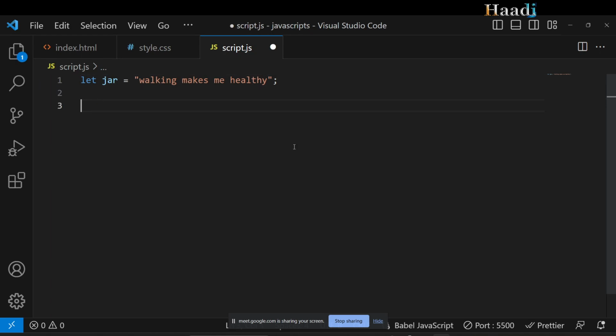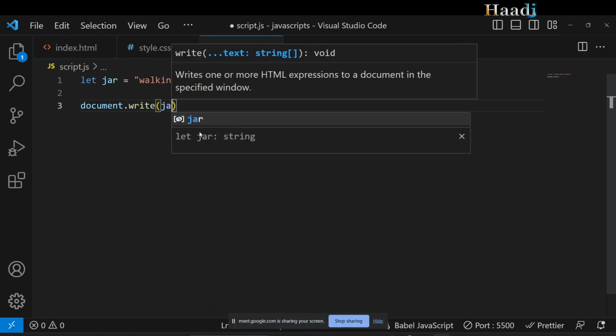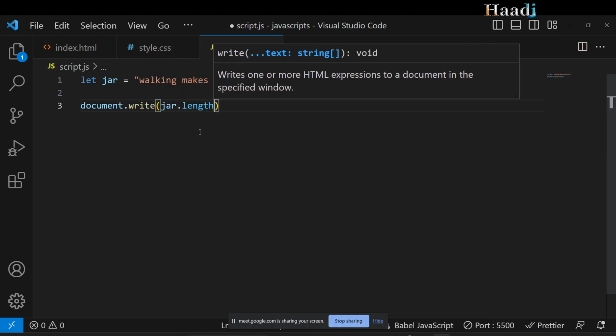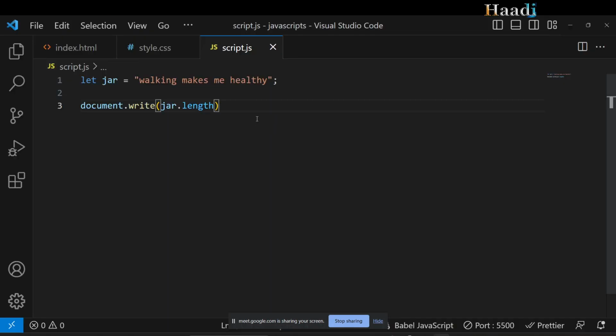Let me just give you the answer. What is the output of this one? Say document dot write and jar dot length. Let's see what's the output now. The answer is 24. Yeah, the answer is 24 here. So guys, let's move forward.